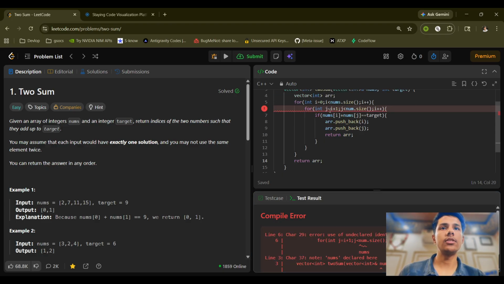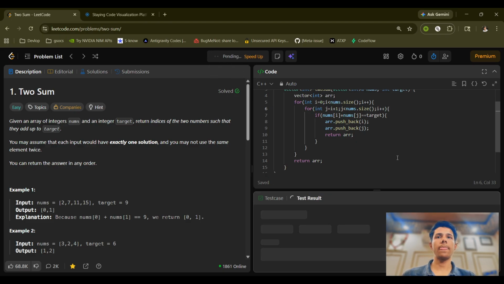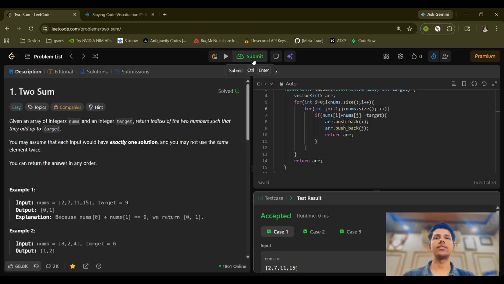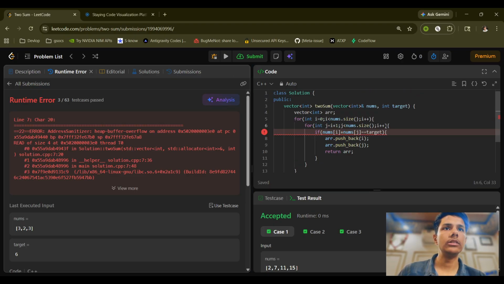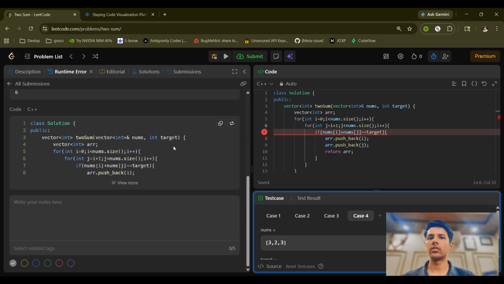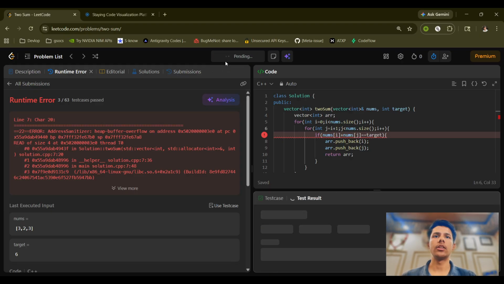What is the fault? I will see this. The for loop is going from i plus 1 till the end. Okay, it's running fine. So I will submit this question and check our complexity. It's basically n squared complexity. Oh no. What is the problem in the test case? Use this test case. What is the problem? I don't know. Just run it again.